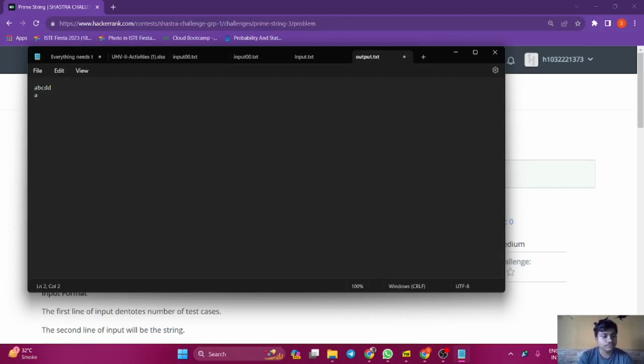a stays as it is, b stays as it is. Here c will be replaced with P and d also will be replaced with P. If we see, 0 is the index of a, 1 is the index of b, c is the second index. Second index means a prime number, and d is the third index, that is also a prime number. So therefore we have to replace both c and d with P and P, and the last letter is not at a prime index, so it remains as it is.